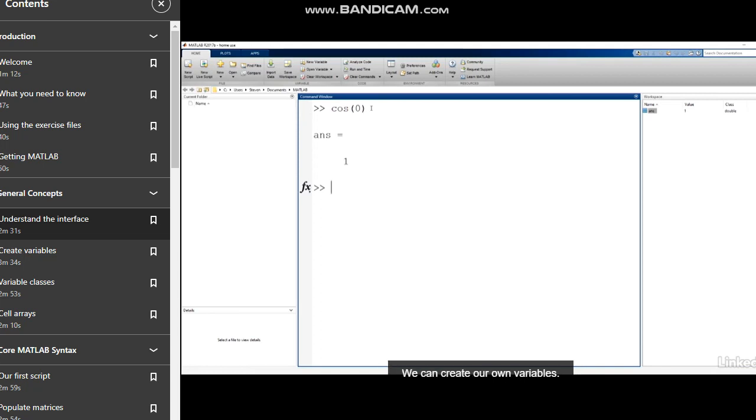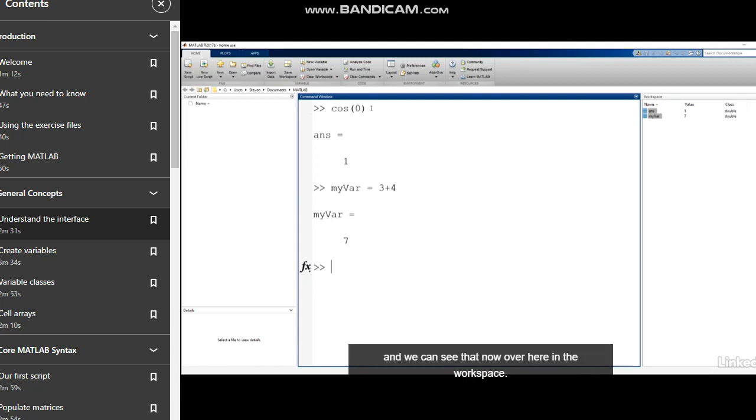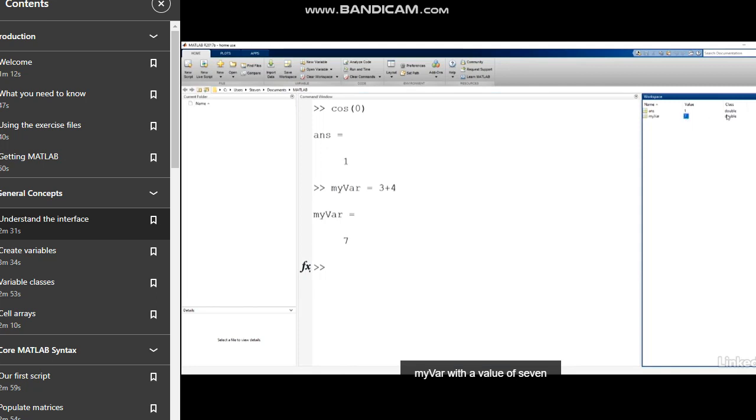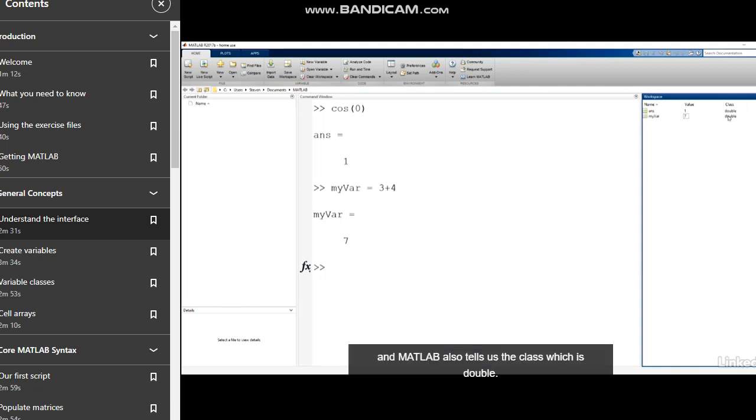We can create our own variables. I'll type in my var, and I'll set it equal to 3 plus 4. MATLAB says, yep, my var is equal to 7, and we can see that now over here in the workspace. My var with a value of 7, and MATLAB also tells us the class, which is double.